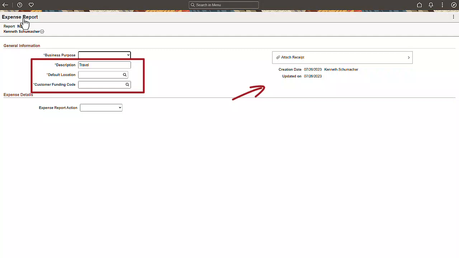The description field now shows travel as the default value. The default location has an asterisk, meaning that it's now required. A new label named Customer Funding Code appears on the reference field, which is also a required field now. The Accounting Defaults field, which was shown under the Attach Receipts link, is hidden.